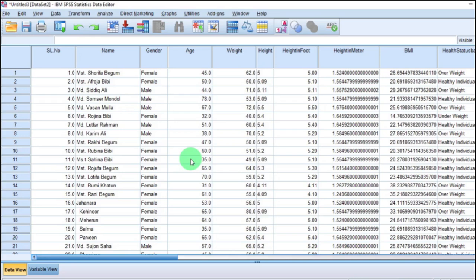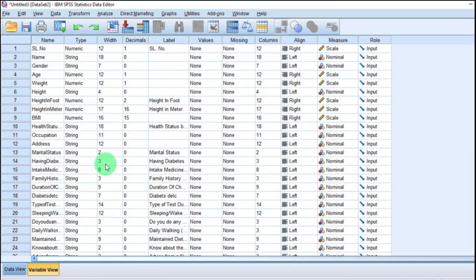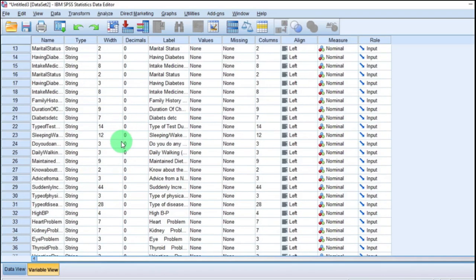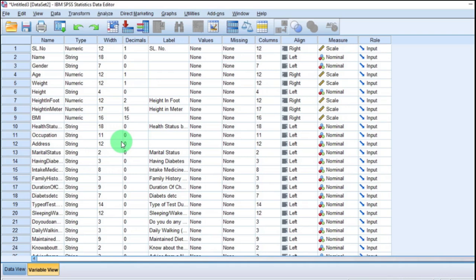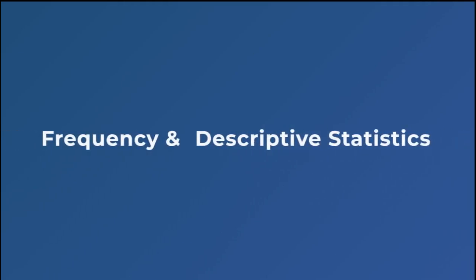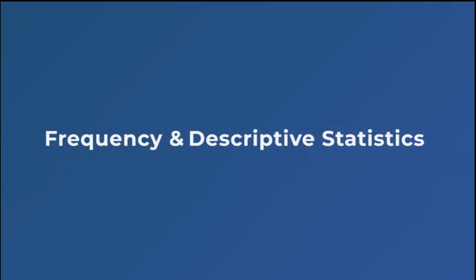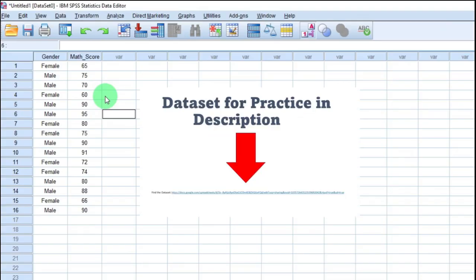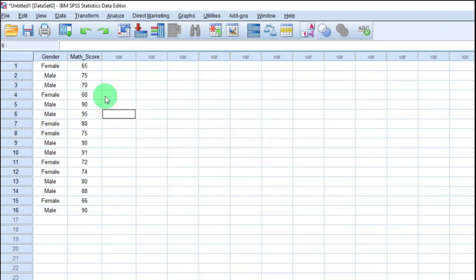So after importing the external dataset, if we go to the variable view, we can see all the variables here and their properties, and if needed we can change the variable properties from here as well. But to keep this simple, we will be using our previous dataset of the gender and math scores. You can find this dataset in the description below, and I encourage you to follow along with me for better understanding of the analysis in SPSS.